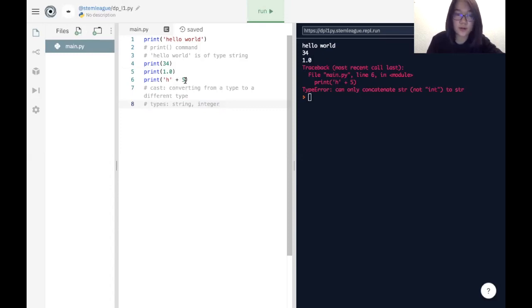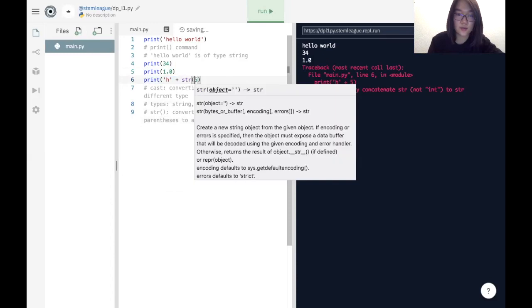So let's see, can we convert 5 to a string maybe? In Python, it actually gives you an easy way to do this by using something called str parentheses. In this case, this means convert anything inside of the parentheses to a string. And in this case, it looks like we might want to convert one of these to a string, which would be 5.